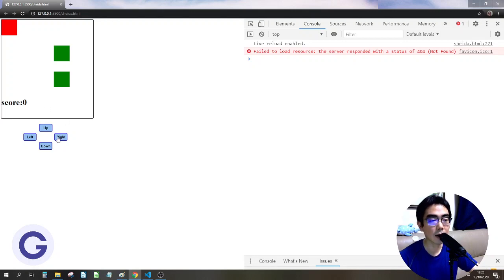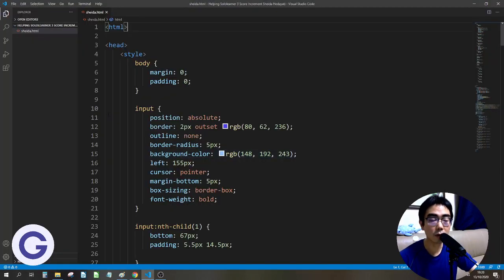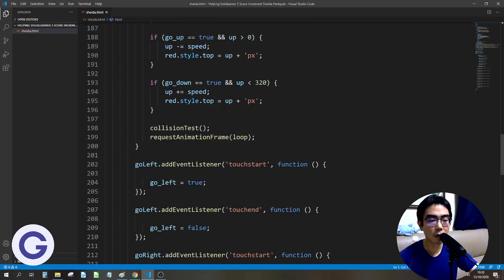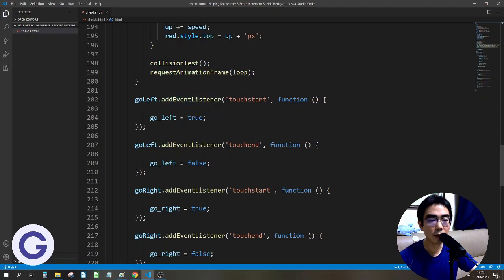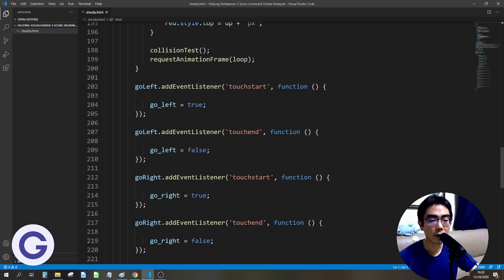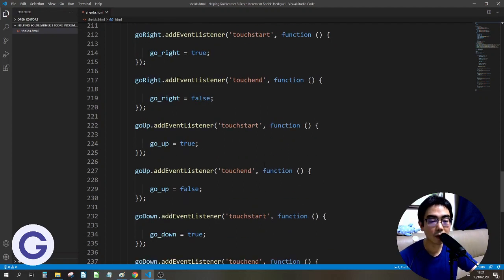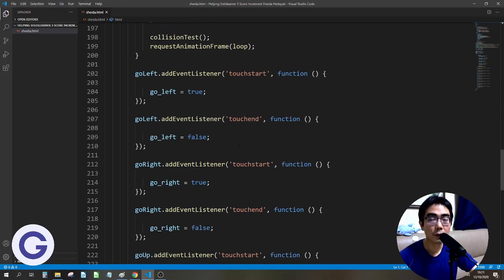And now if we click on this button, it's not going to move. So let's look at her code. She has the styling and then some JavaScript. So the event listeners are here. She has listened to the touch start and the touch end events, which are for the mobile phone. So on a desktop computer or laptop, we cannot control the brick. So let's try to add some event listeners for the mouse.